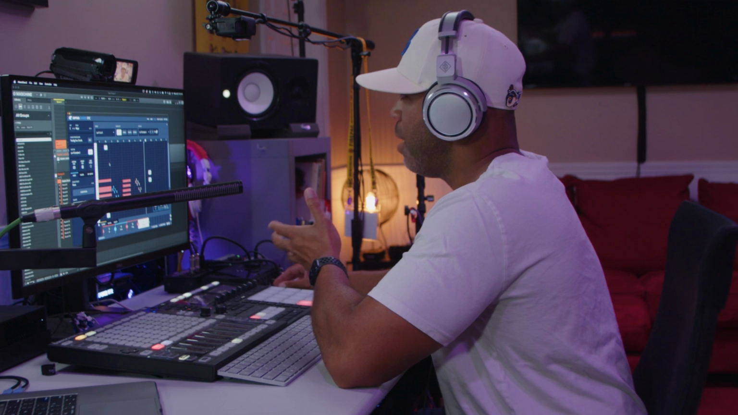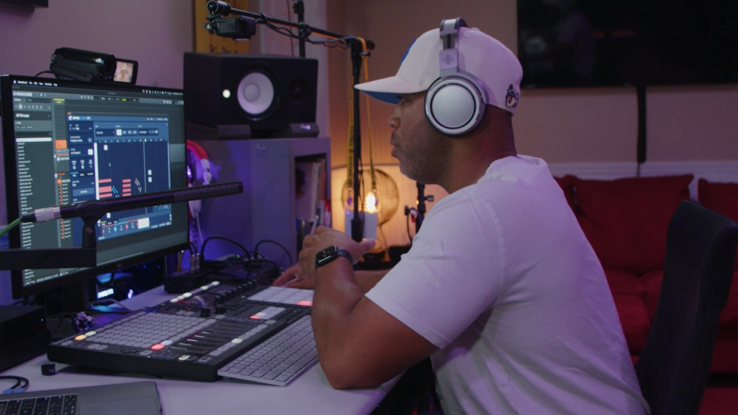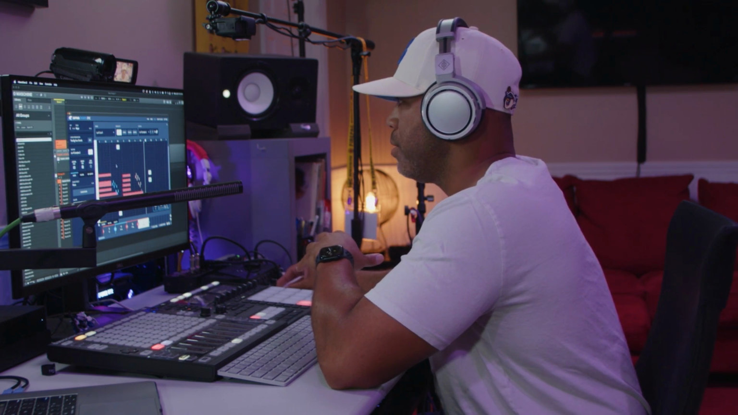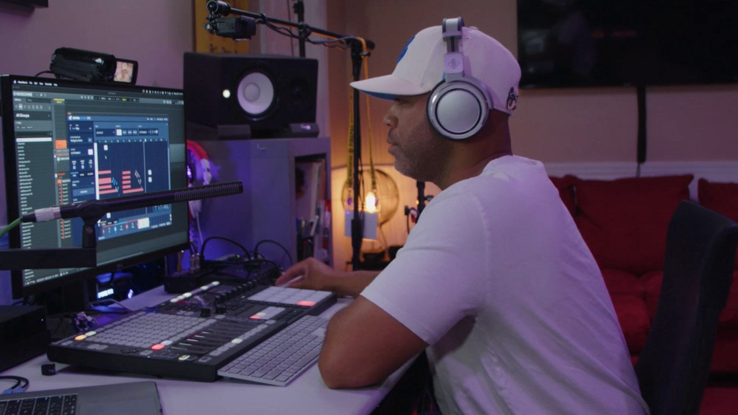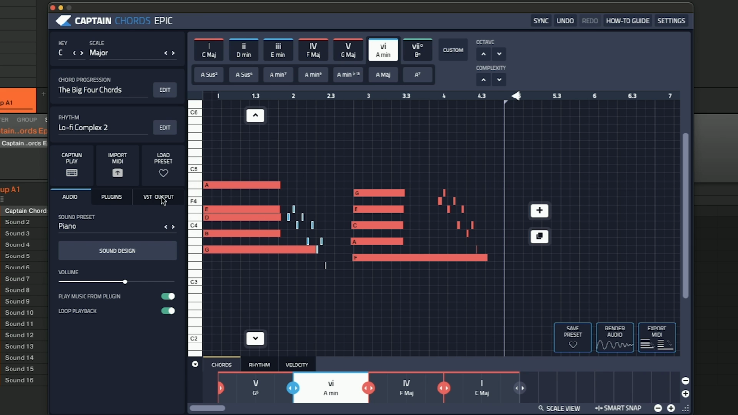So this can get really complex, or you can keep it as simple as you want, but it gives you a lot of different options to build a track however you want. So we're going to leave this chord progression as it is right now. Keep going on down the left side menu. Over here you'll see some tabs.